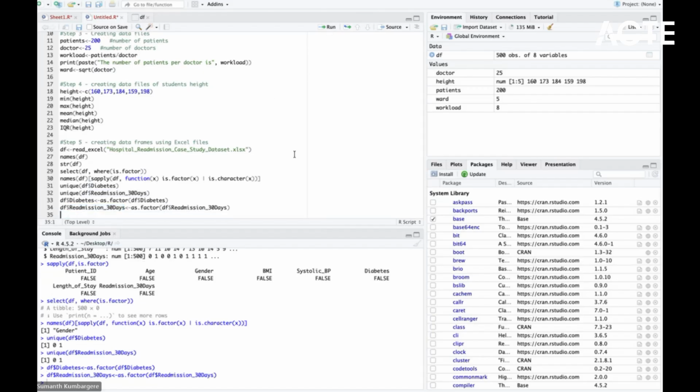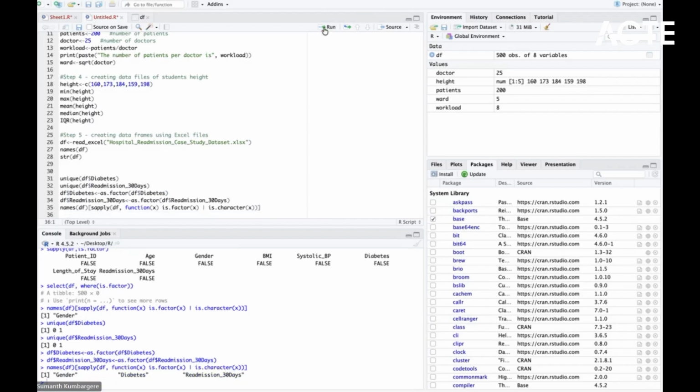Now run this. You ran it, right? Now delete line 29 because select is not being used, so you can remove it. Cut line 30 and paste it on line 35, and now run it. See, gender, diabetes, readmission. Now we can get it. What we have done is created all the categorical variables.